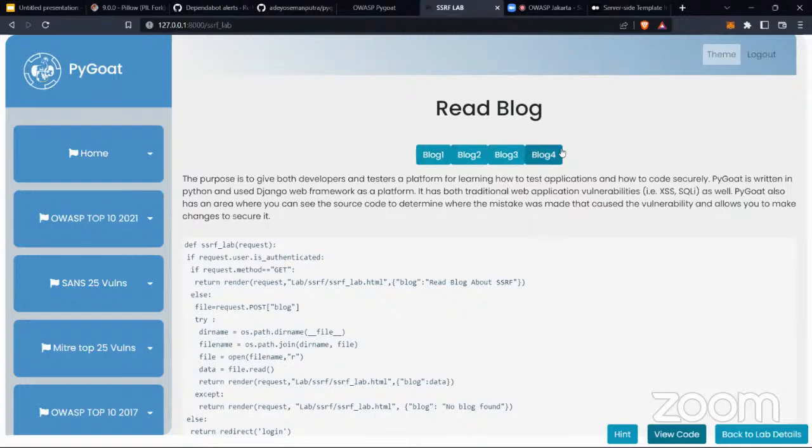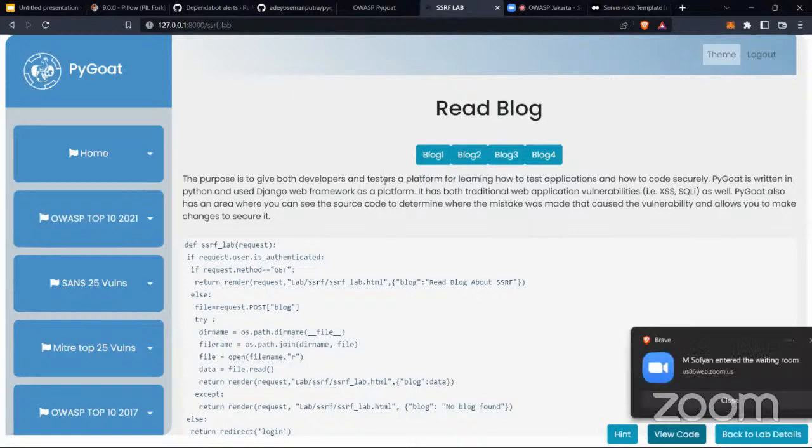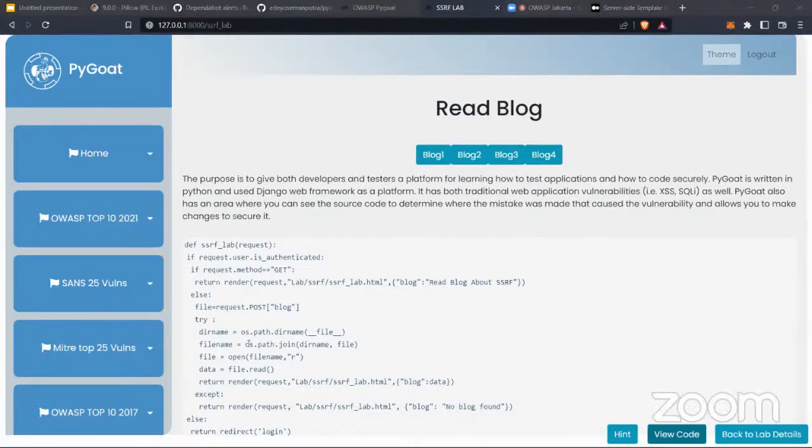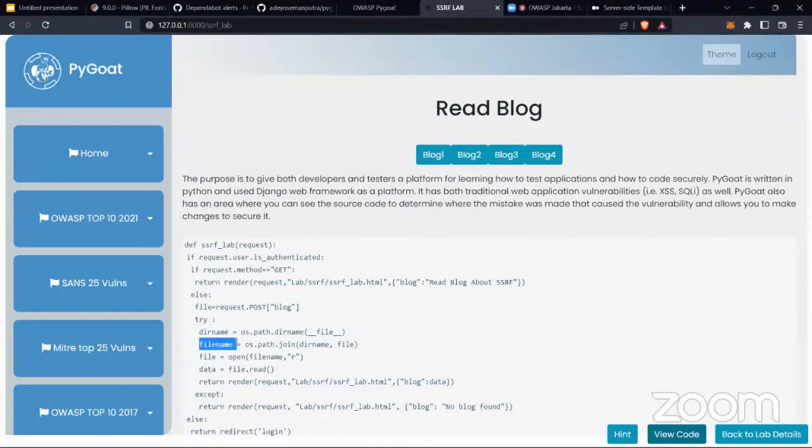This is hard coded, but for dynamic blogs where users can create a blog and view their blog, there may be a scenario where they take input of the blog location, which blog they have to fetch, and they read the location and output the blog. So here the application is requesting a file name, and it directly opens the file name extended with the directory, and it is returning the data.